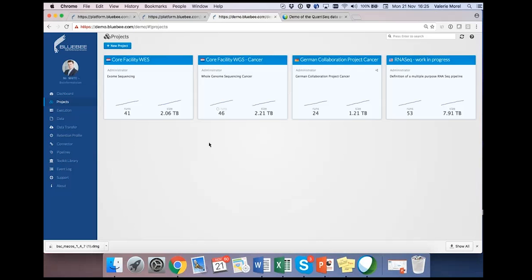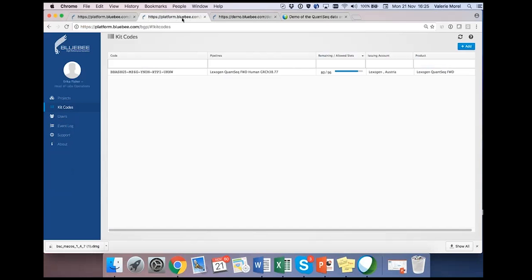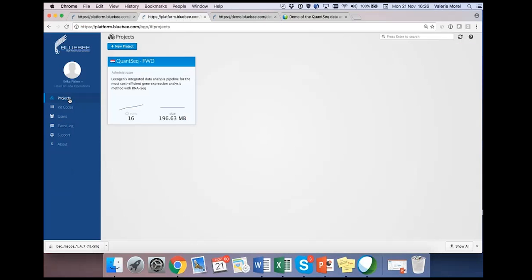Thank you. And the next question is whether Bluebee analysis also comes for QuantSeq reverse kit. Yes, of course. Depending on what kit you are purchasing, the codes are generated so that you get either forward or reverse codes, which correspond with the pipeline.